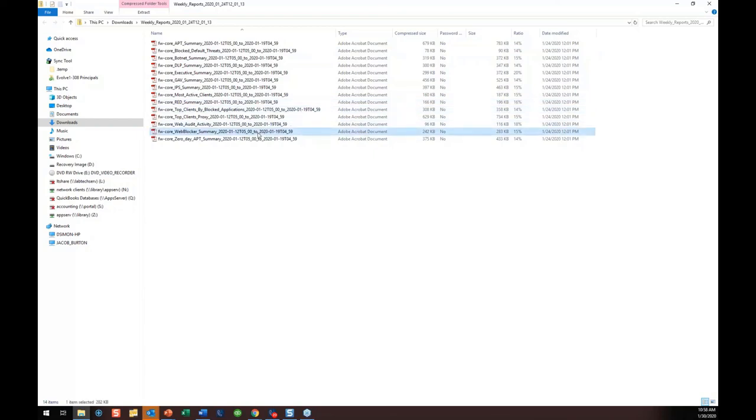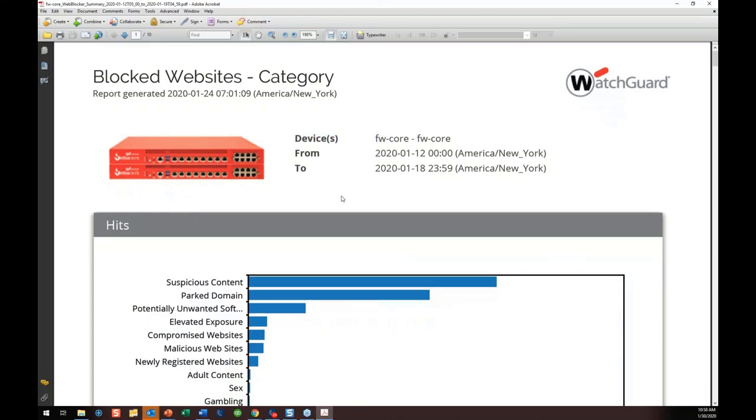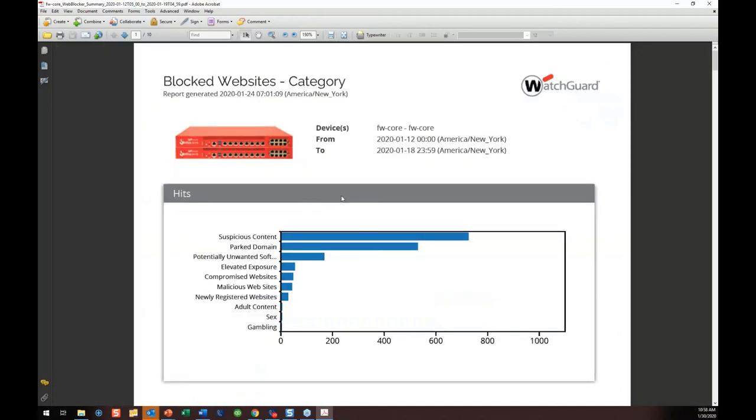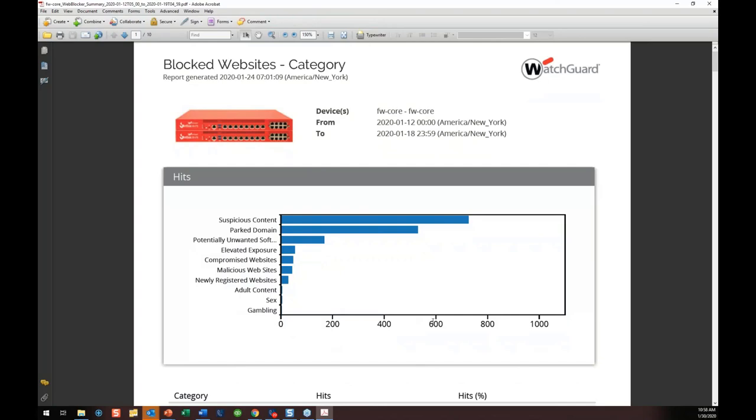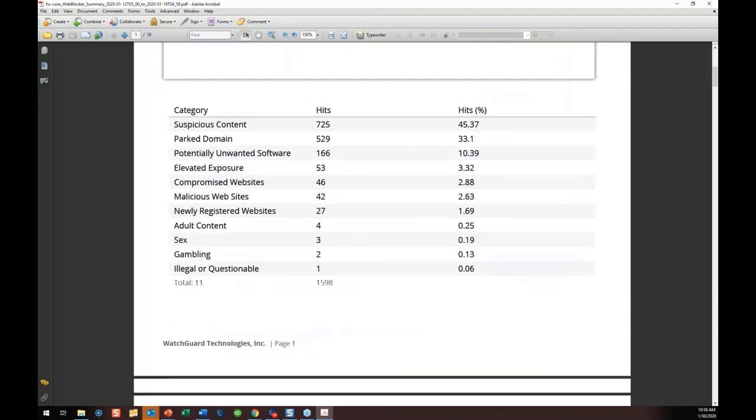This is a weekly WebBlocker report. Pull this up. And this shows me on my firewall from 112 to 118 all day, every day, what blocked websites we had. It's a beautiful PDF. This one happens to be 10 pages long. I can share it with whoever we like, parked domains, unwanted software, elevated exposure, and so on.